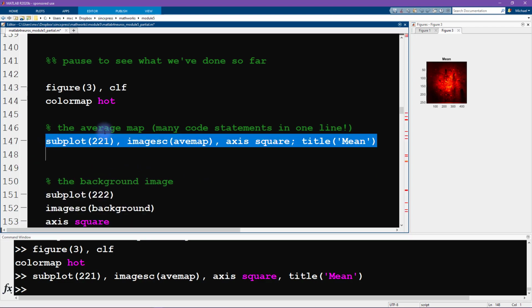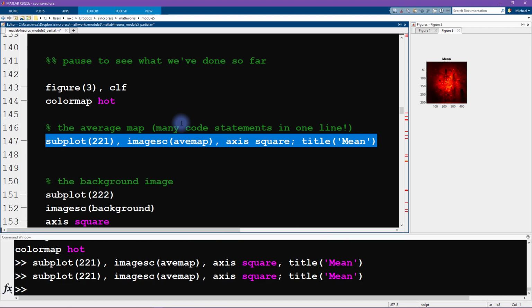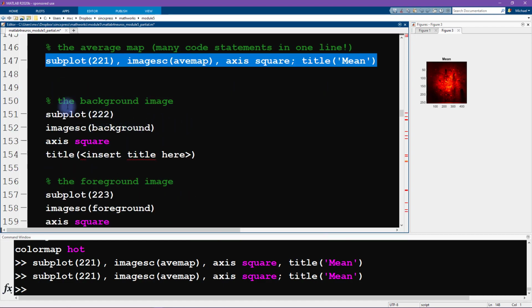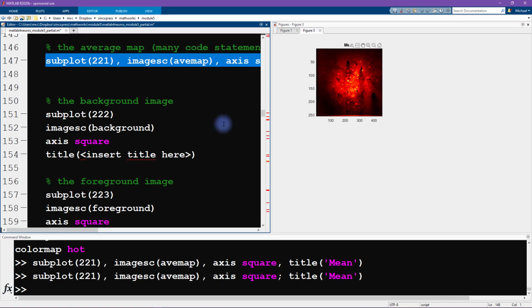Okay, so I'm going to leave this long line of code like this, make sure that still works. And now you can see these other parts of the code where we are showing images. I've separated these commands into separate lines of code. Okay, so here we have the average map, the mean map. Here in the second subplot, so this is 2 by 2 geometry. This is the first subplot. This is the second subplot over here.